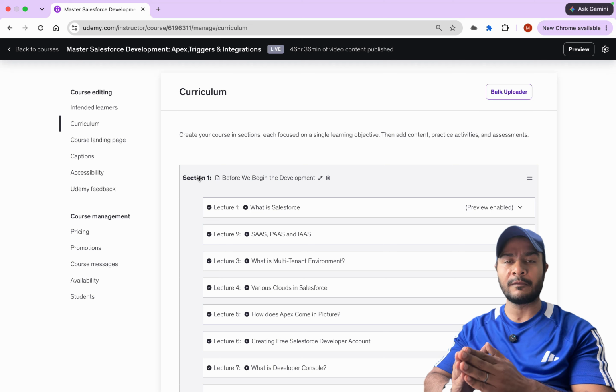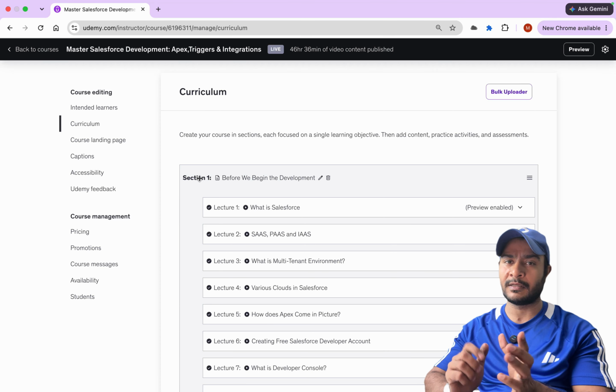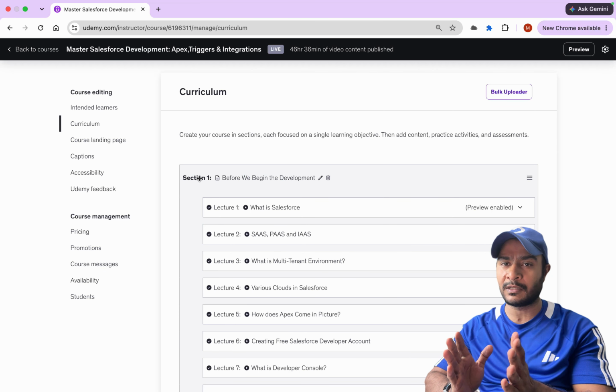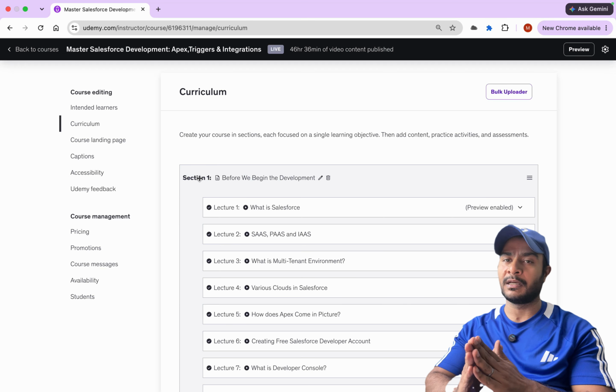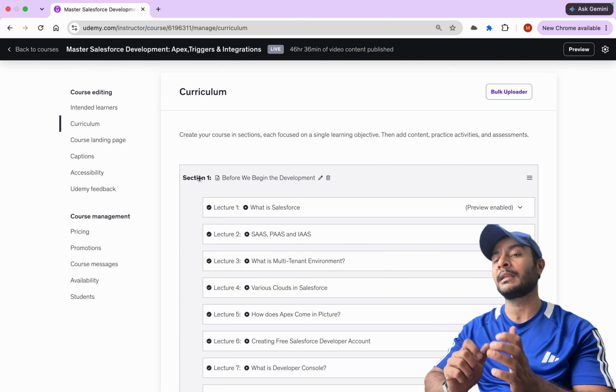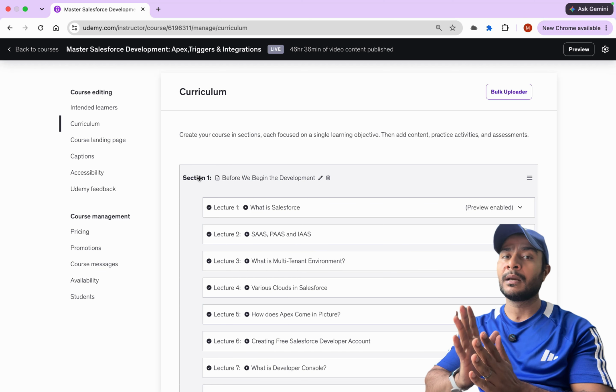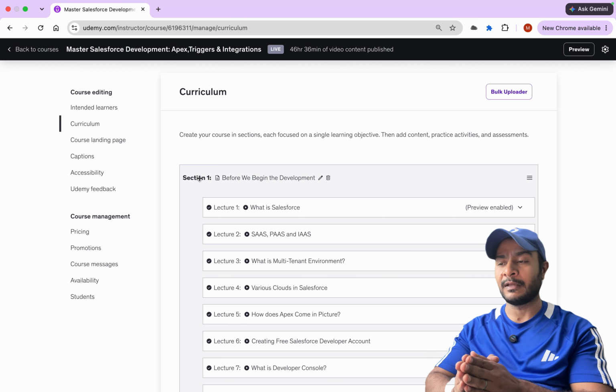Most of the courses available on Udemy were focusing on a specific part of Salesforce development. Like if they are for triggers, they'll just focus on triggers. If they are for Apex, they'll just be focusing on Apex, and same goes for integration. So the intention behind this course was to give learners complete development ideas and complete learning material related to Salesforce development.